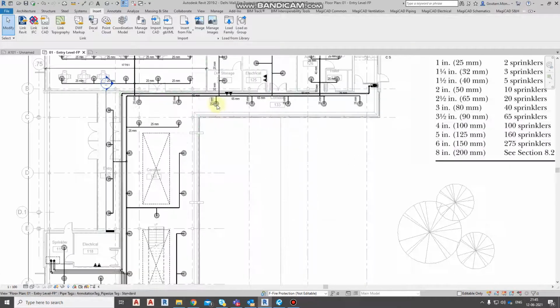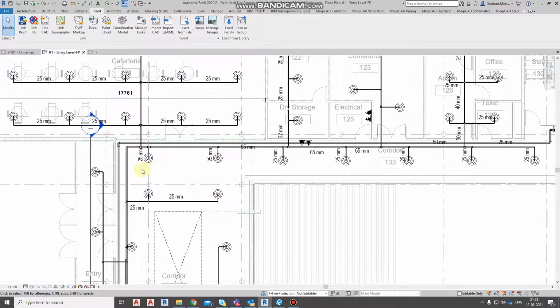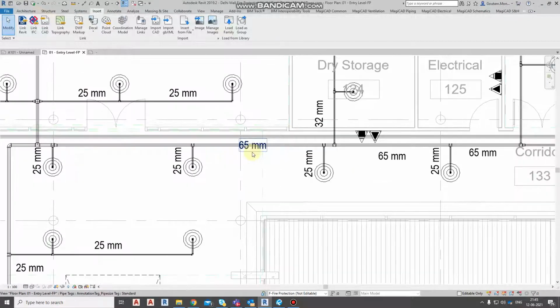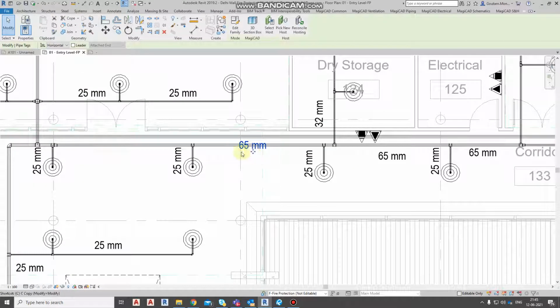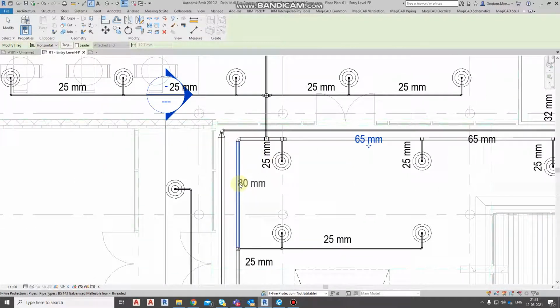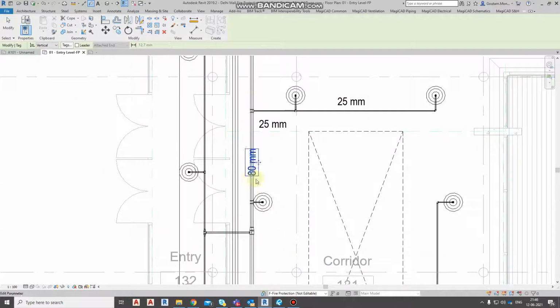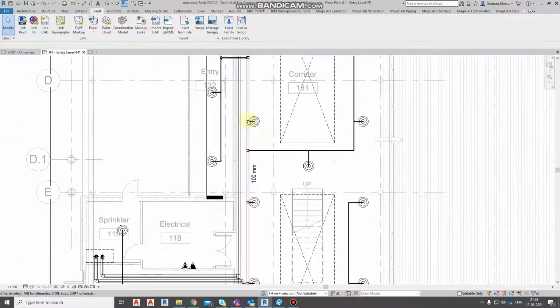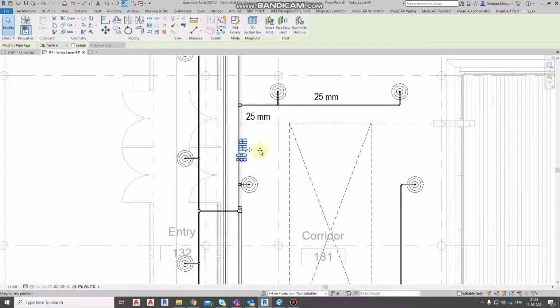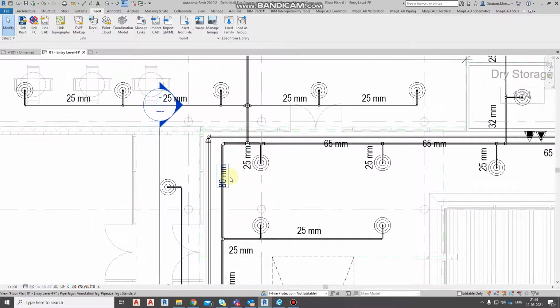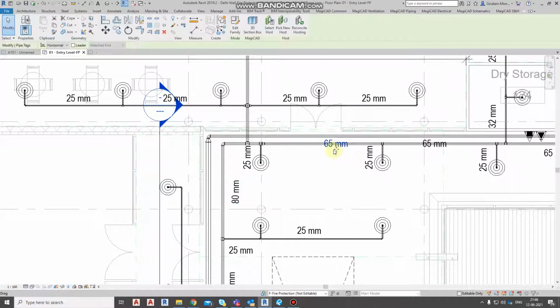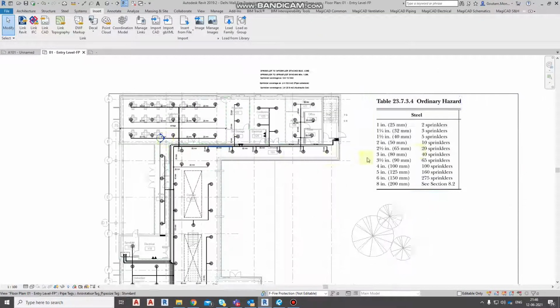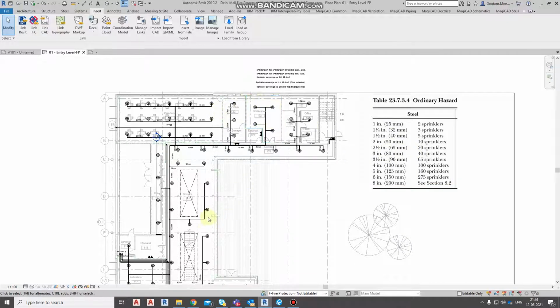So now we'll go to annotation for the tagging. Just we can select these tags and type CS. So like that we have to give the tagging for the pipes. Like that we have to provide all the tags on the pipes. So as per this table we have to provide complete pipe sizing. I already explained this one.